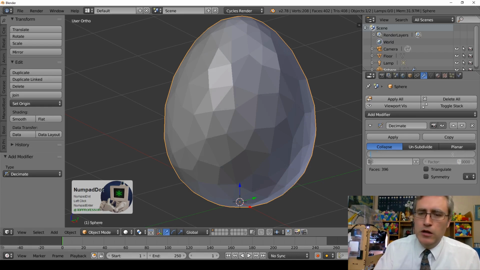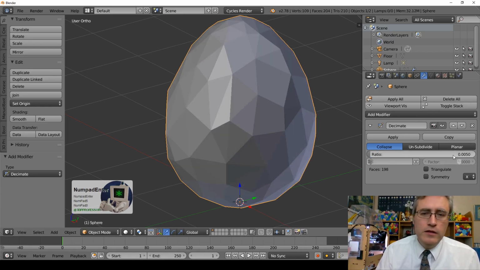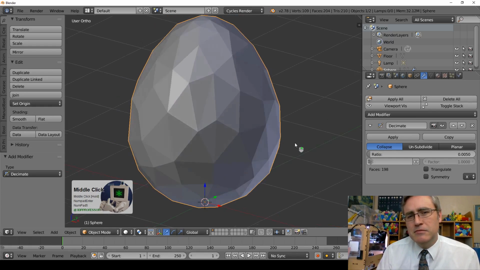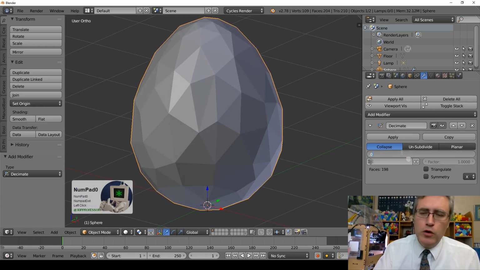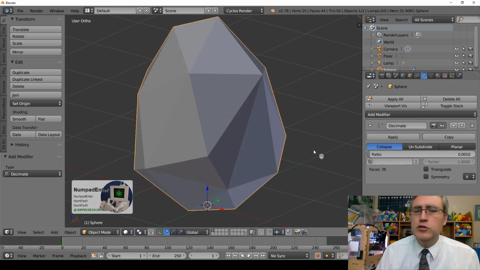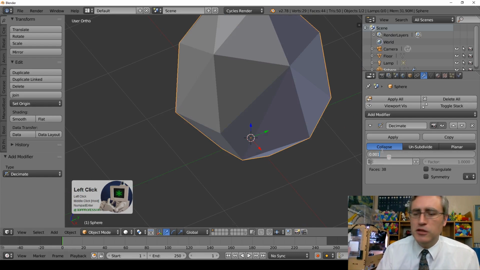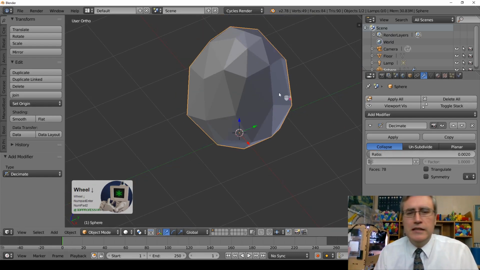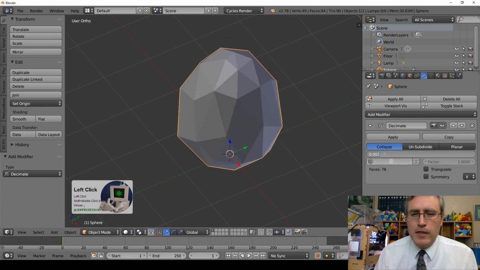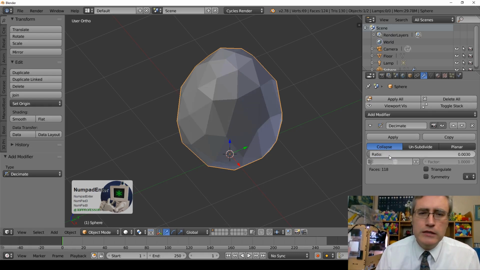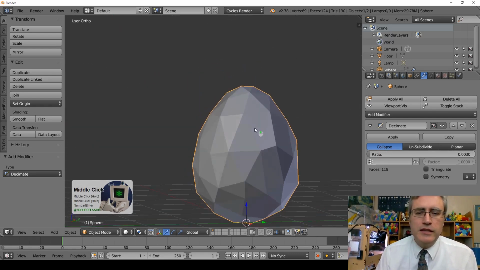I think we can go smaller. 0.005. That's, I don't know, I think we can go smaller. 0.001. That's too small. Let's back it up just a little bit. 0.002. That's good. How about 0.003? Yeah, I like that one. That's a nice low poly egg.